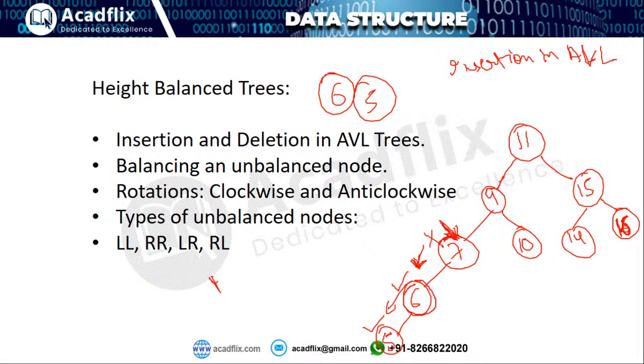So basically now we will learn how many types of unbalanced nodes we can come across. In this particular case, this 7 node is an example of an LL unbalanced node, or a left child unbalanced node. In a similar way, there can be 4 types of unbalanced nodes: LL unbalanced node, RR unbalanced node, LR unbalanced node, or RL unbalanced node.